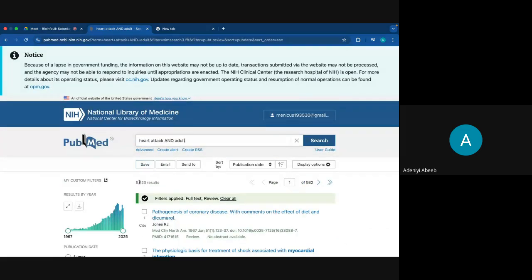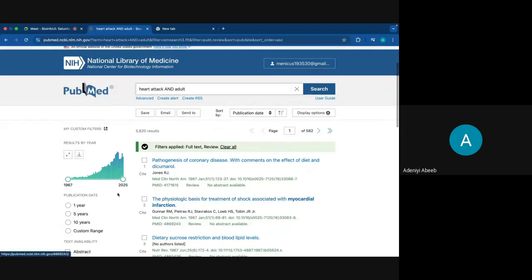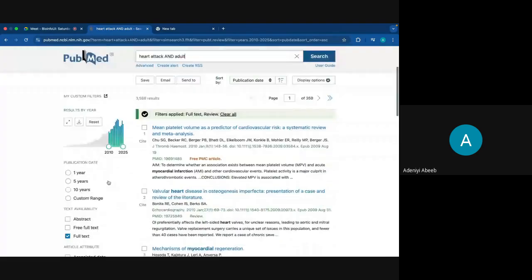So you get 5,820 records that meet these criteria of art attack and adults. And if you are interested in recent stuff, you can use these sliders to narrow down.